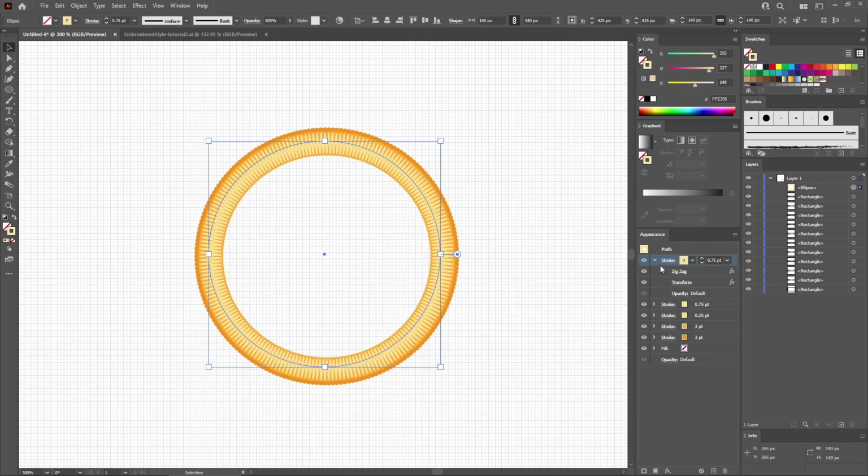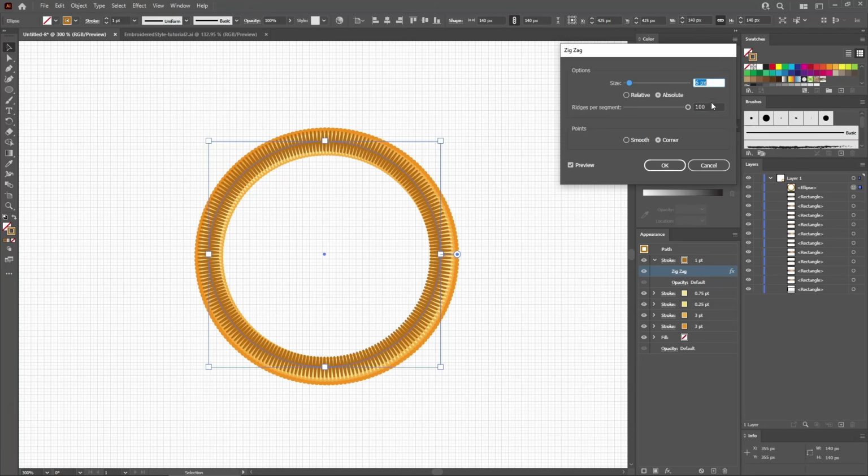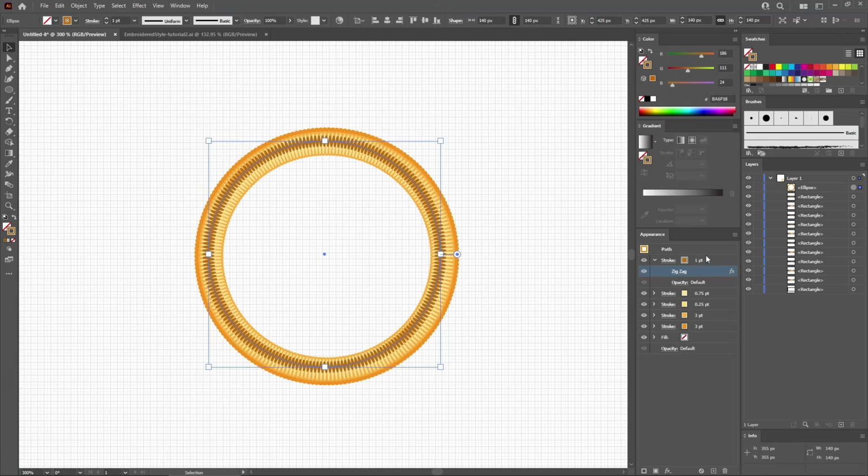Open this new stroke. First of all, delete this transform effect. Replace the color with 186, 111 and 24. Increase the weight to 1 point and then open this zigzag effect and decrease the size to 3 pixels. Click OK to apply this change.